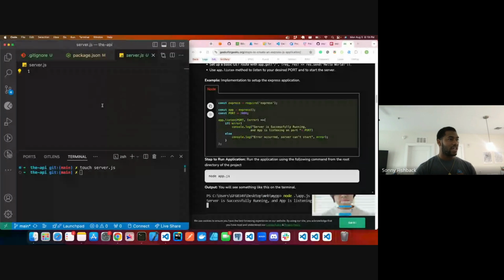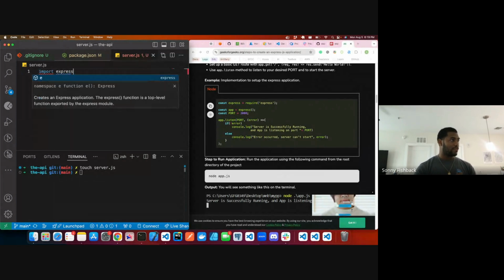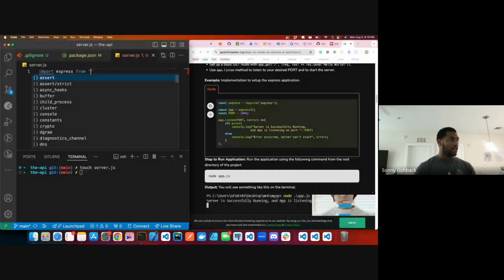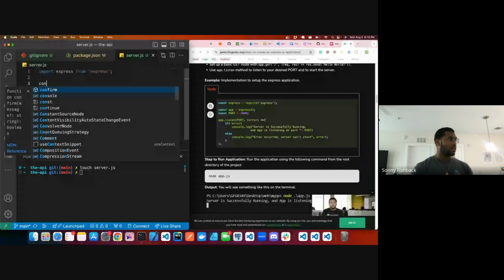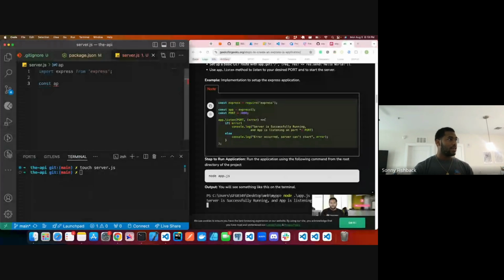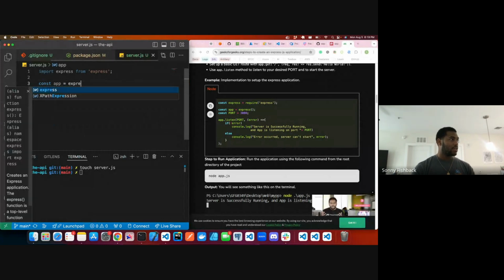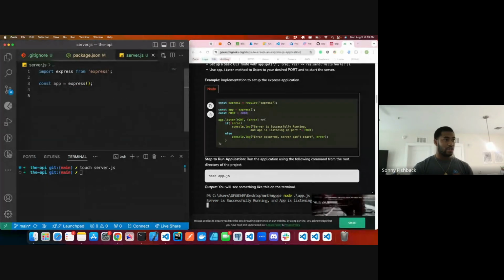So the first thing is we need to import Express. So I'm going to say import express from express. This is ES6 syntax. It will be the same as doing require, very similar to that. We're going to say const app equals express, which is a function that we're going to invoke, and that's going to do some stuff.